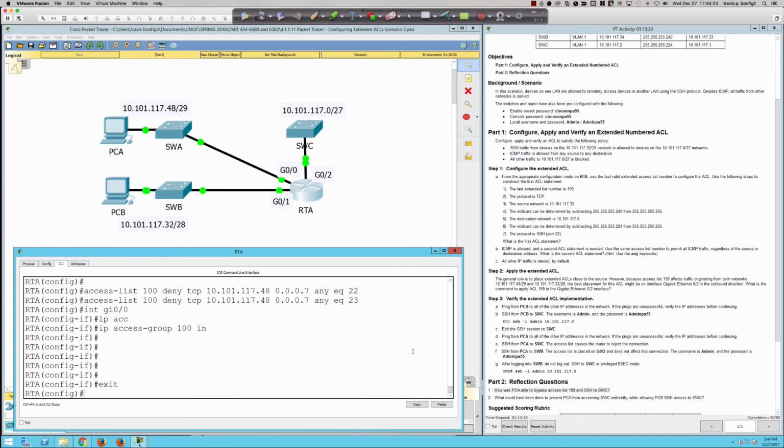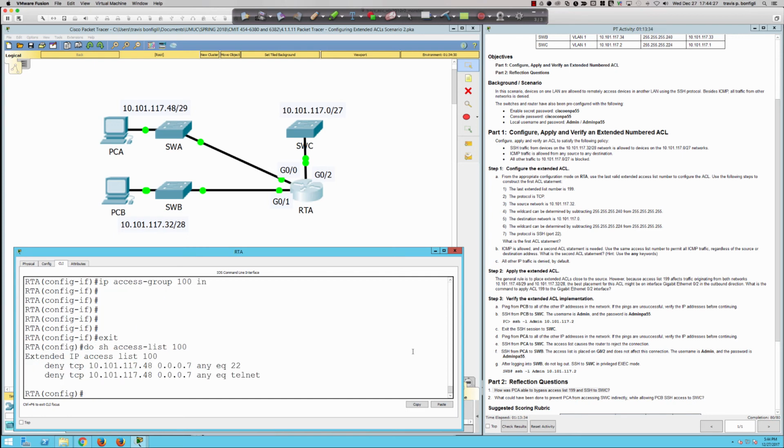So this is a good little outside-the-box activity. How do we fix this? Well, let me do show access-list 100. Those are my two statements. Remember, it's a numbered ACL, so how do I change it? Can I just throw another statement in there, or do I put it at the beginning? Do I put it at the end?